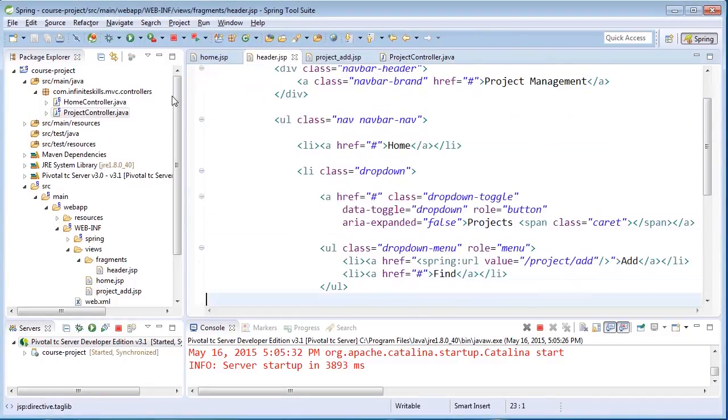Here we see creating the /project/add URL, and that's mapped to that controller, which then displays that view. We created our first controller there, and we talked a little bit about how controllers function and what their purpose is.